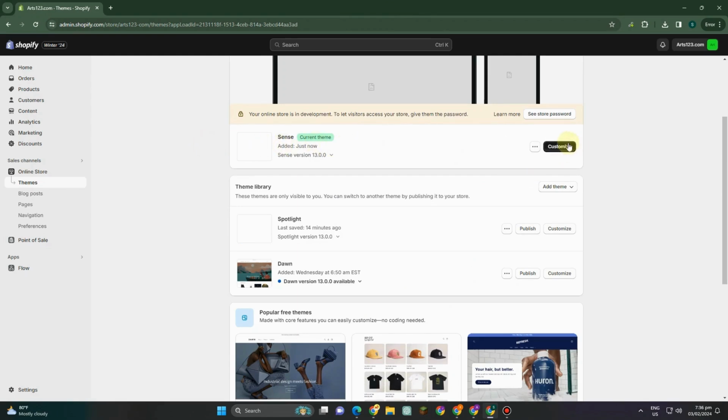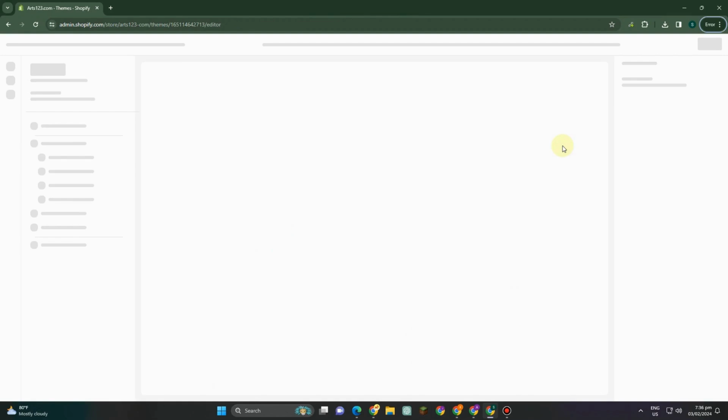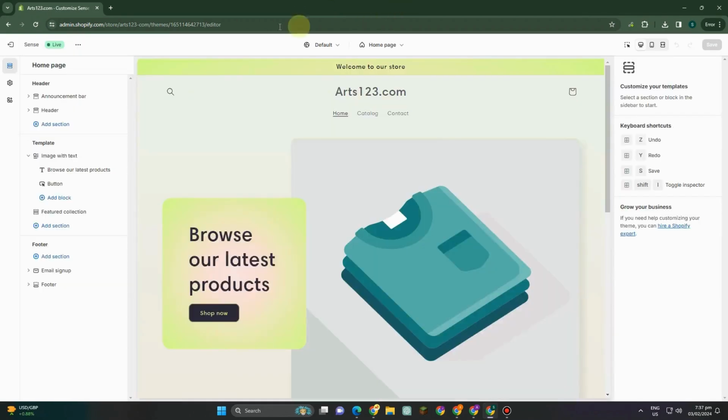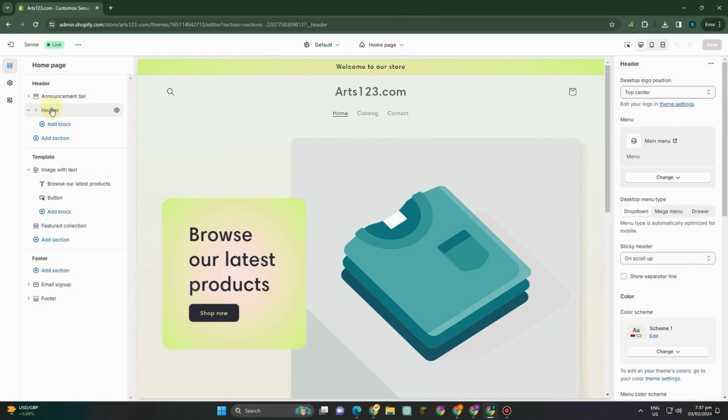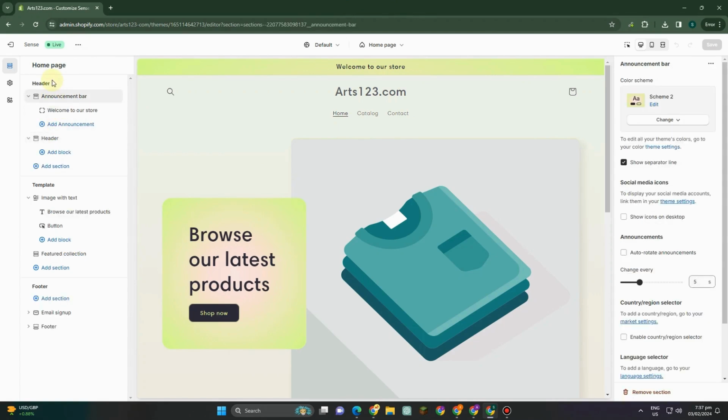to customize now. So tap this customize button here and it will take you directly to this page where you can change everything here. You can modify and add something on your Sense Shopify. Okay, so we have here the header, templates, and the footer. So feel free to change. Feel free to add a block here if you want.